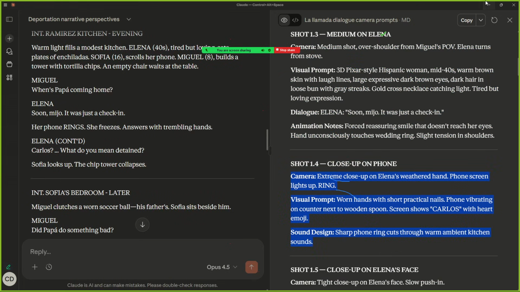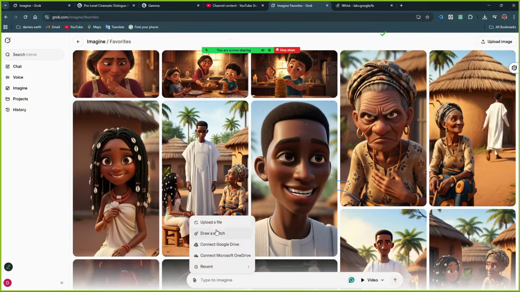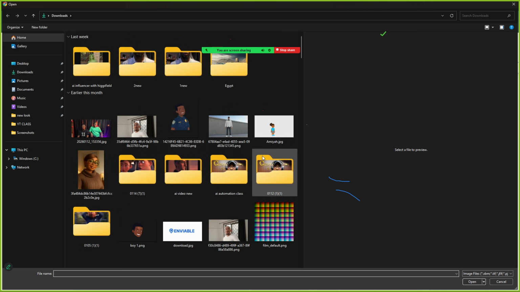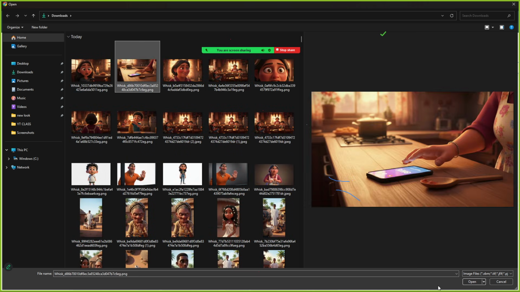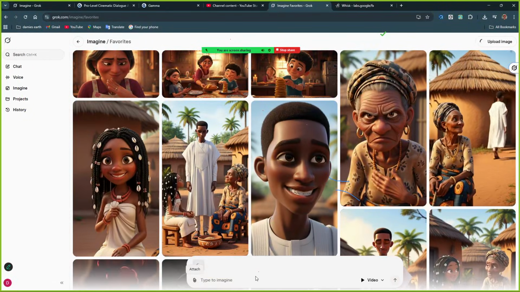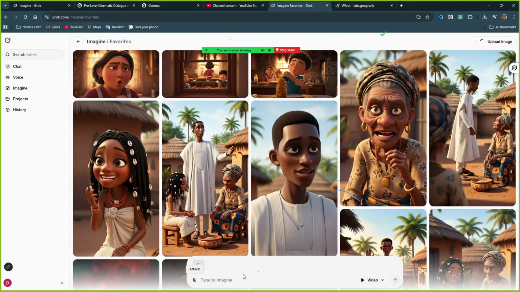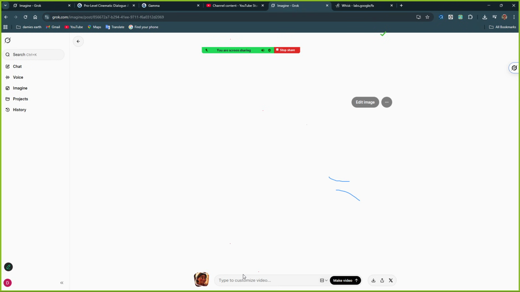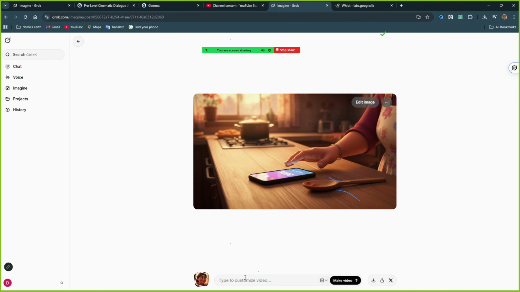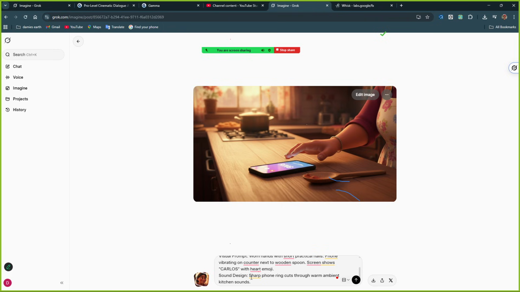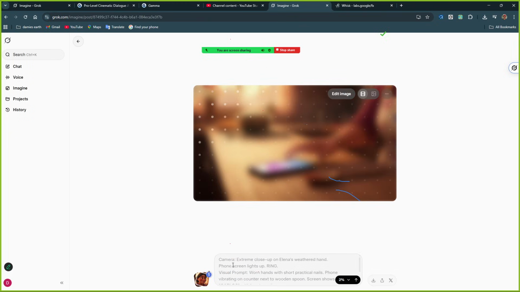Vibrating on counter. So I'm going to copy this, that scene where the phone rings. This one. I'll bring it in here. I can animate this with a Hispanic accent. Grok is still going to give you whatever it wants to give you. If you add Hispanic accent, it might make it sound similar to that, right? So let me generate with this to see what it's going to give us.